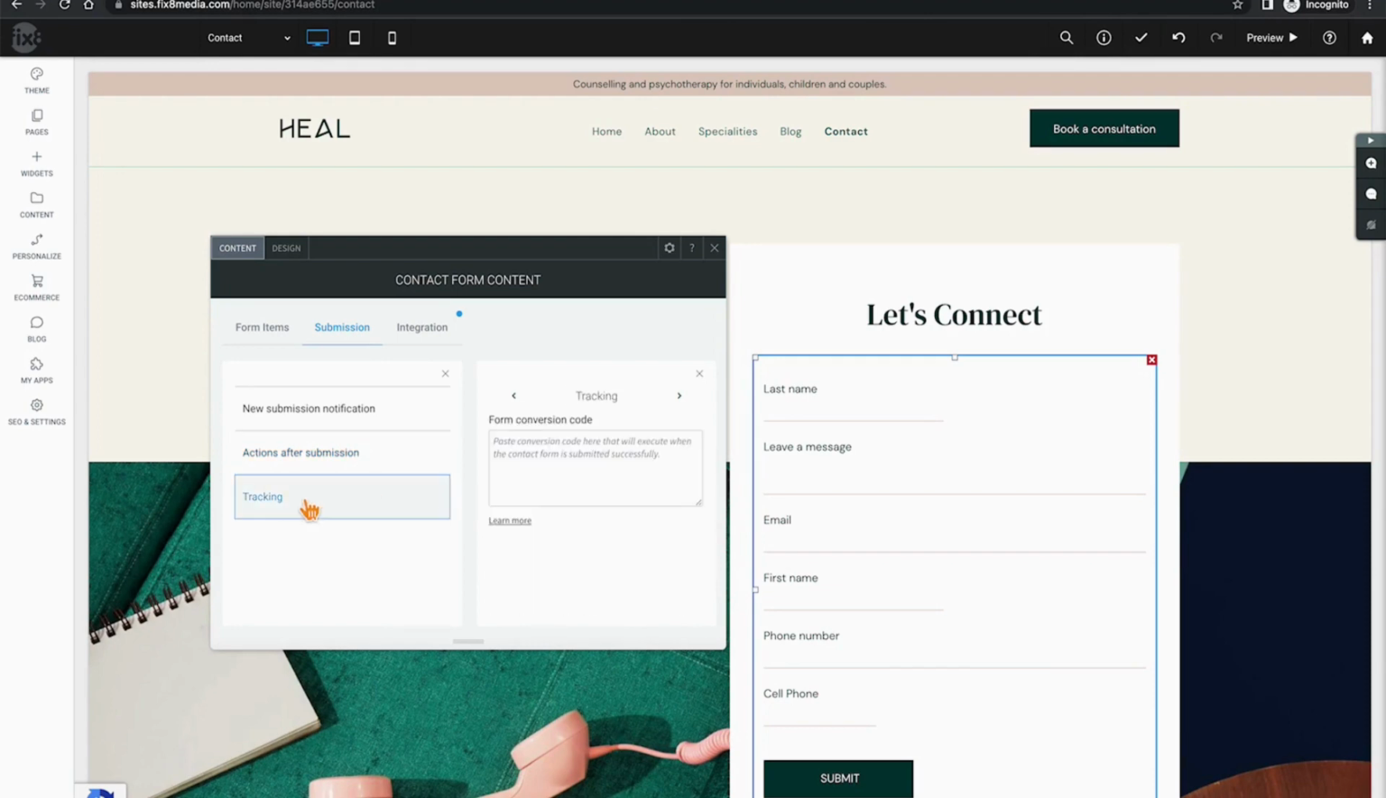And finally, on the Submissions tab, we have the tracking option, which will allow you to add conversion tracking code for different types of ad campaigns that will track the submissions and report that information back to a variety of different sources.